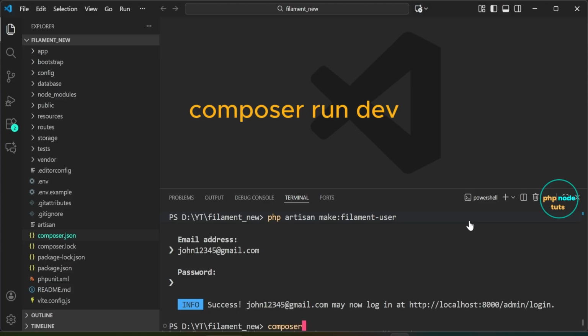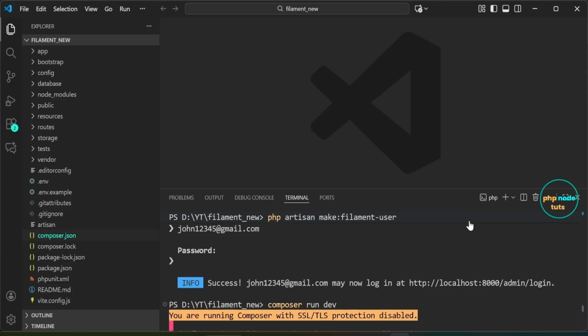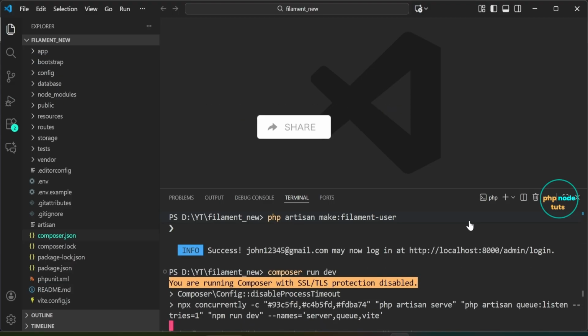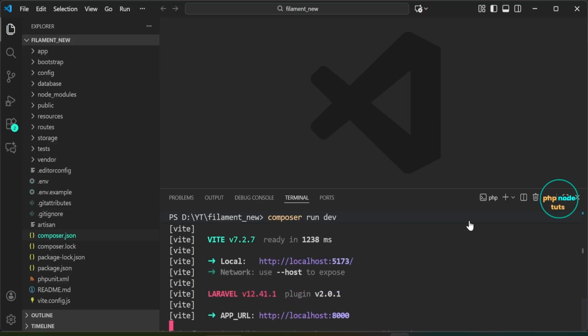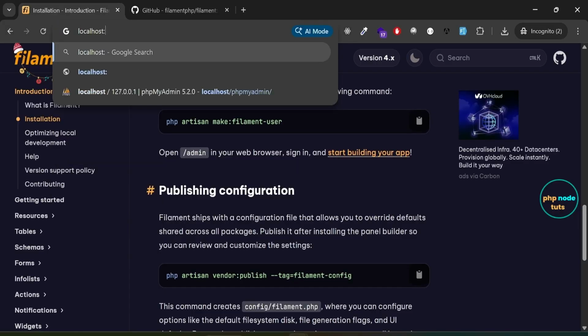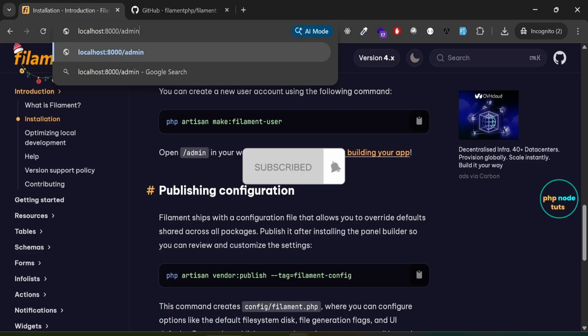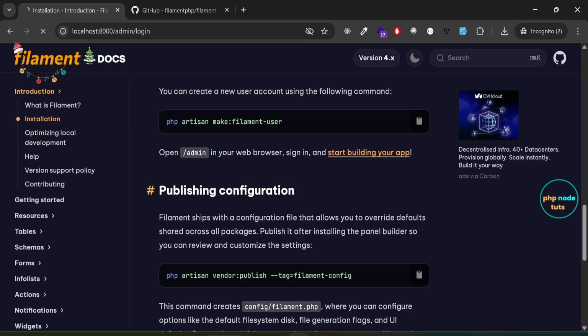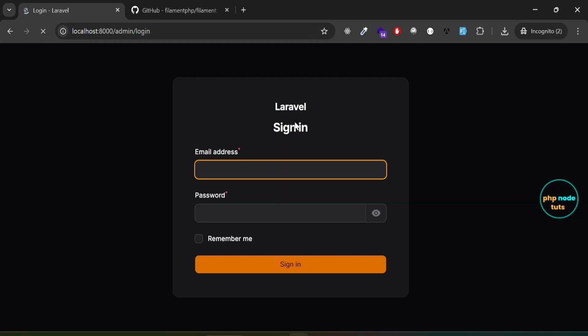Next, type the command composer run dev to run our app. You can see that both the Laravel and Vite servers have started. Go back to your browser, navigate to localhost:8000/admin/login to access the admin login page. Enter your email and password, then click the login button. You should be redirected to the admin dashboard.